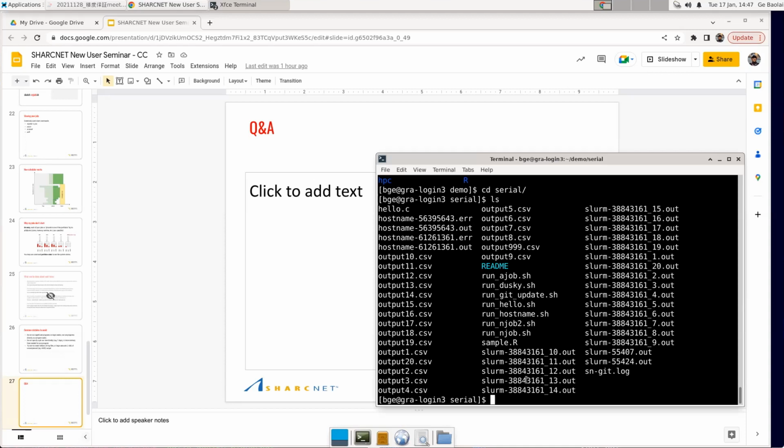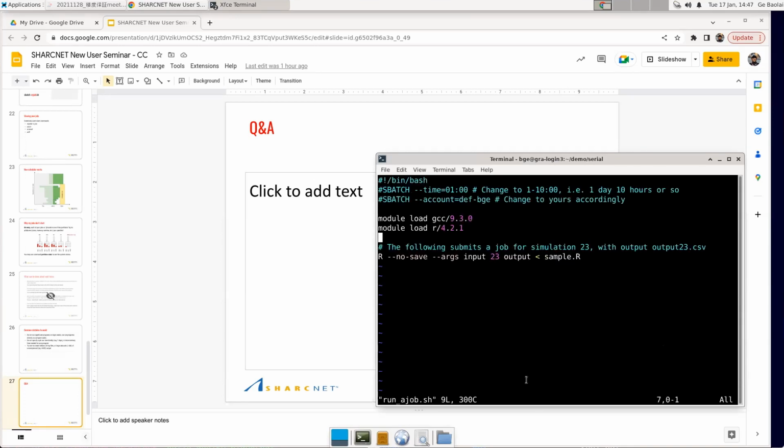Let's take a look at the job submission script, run a job .sh. This is a bash script. Inside the script, I specify the runtime, the group account, and I load the module GCC and load the module R, and next I'm running an R program. The command is R, with the options, and my program is sample R.